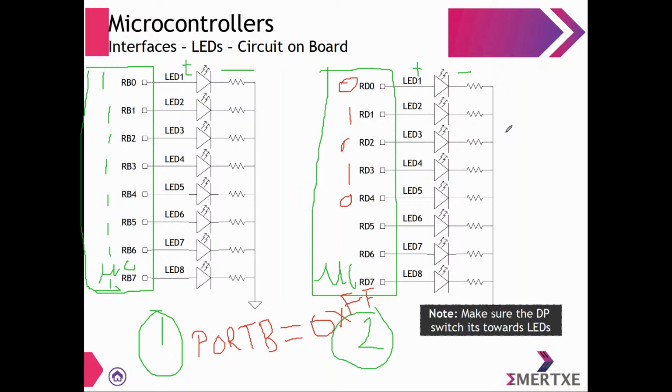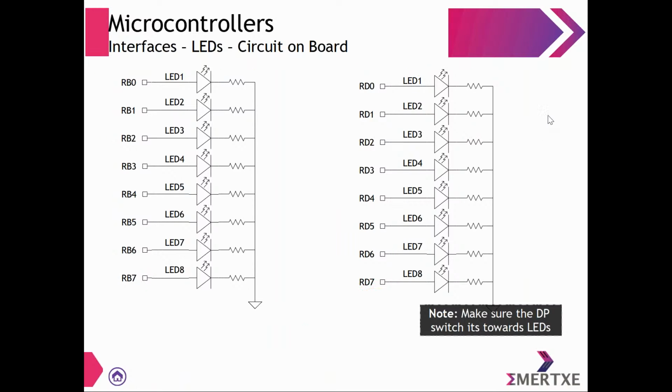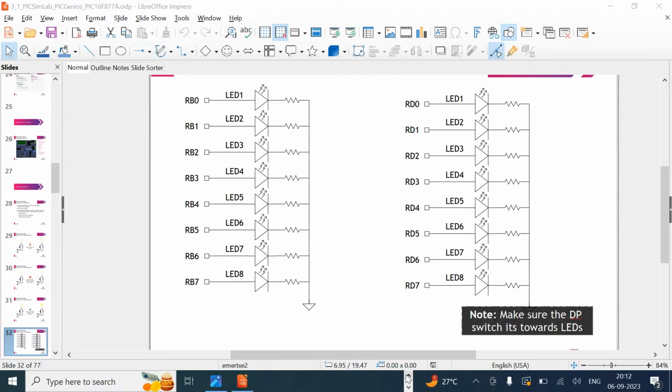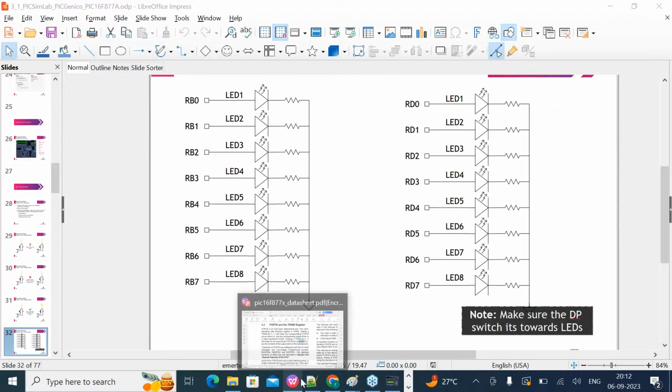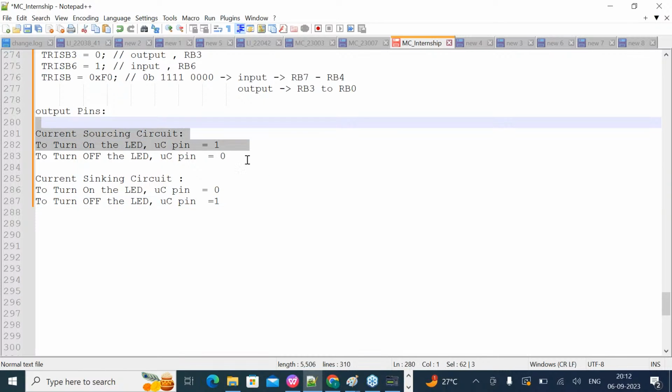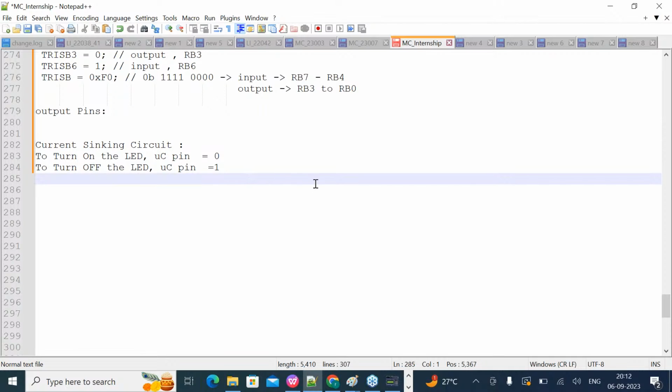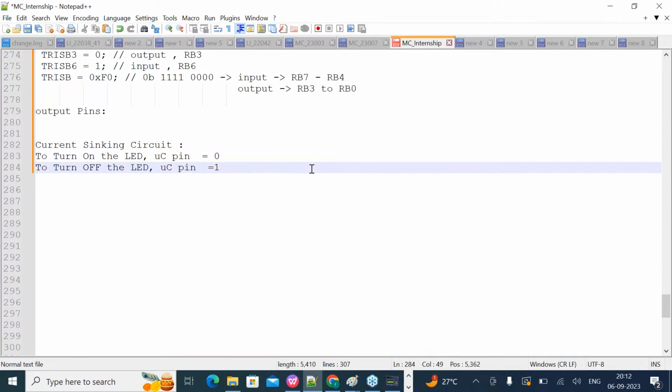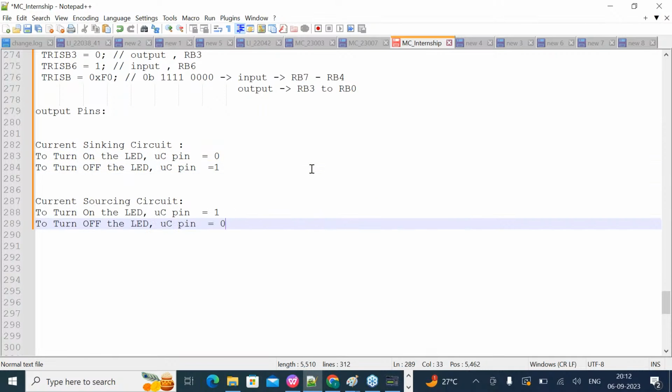So basically, if you focus here, in case of a current sourcing circuit, what happened? In case of a current sourcing circuit, that's why I noted the things for your understanding. So we have to focus here. To turn on the LED, what should you write at your microcontroller pin? 1. Okay, chalo. Now finally let's do the programming.